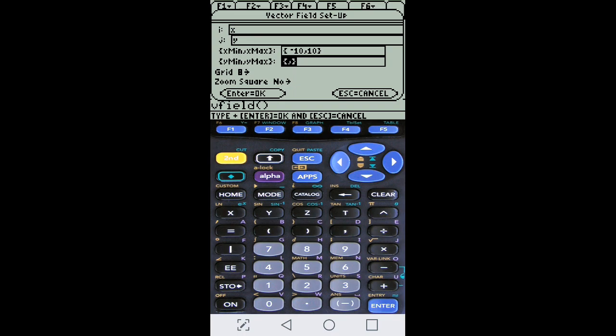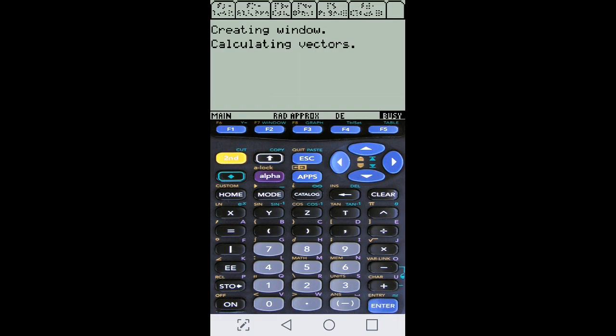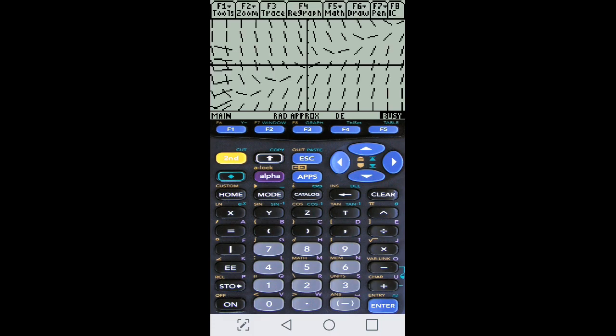down, and then the same for the y-axis. Curly bracket, minus 10, comma 10, curly bracket. Okay, grid 8, zoom square, no, that's fine. Enter. Creating window, calculating vectors. Okay, and that, wait a minute.